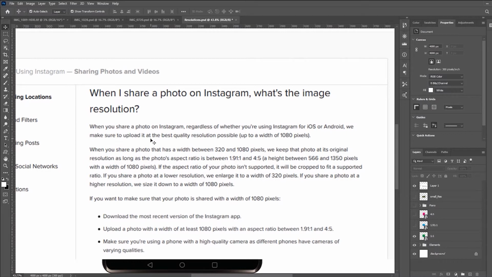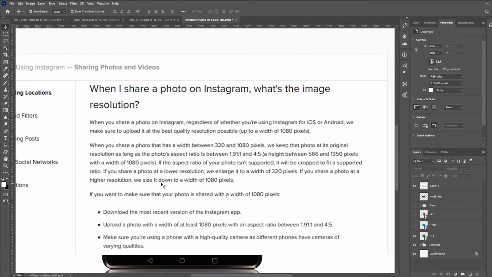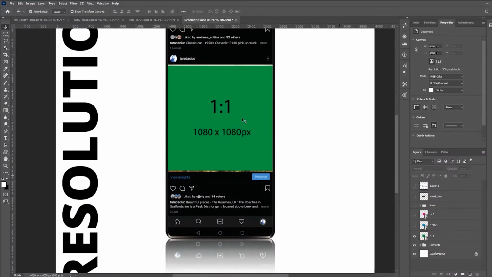If you share a photo at a lower resolution, Instagram will enlarge it to a width of 320 pixels. If you share a photo at a higher resolution, then Instagram will size it down to a width of 1080 pixels. Okay, but what does it all mean?